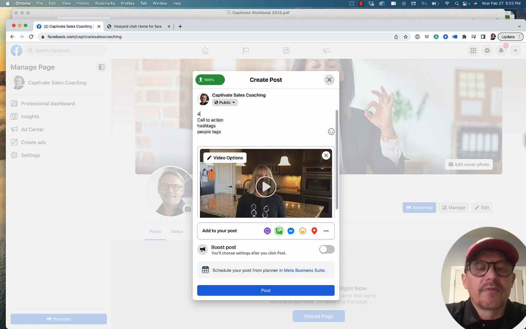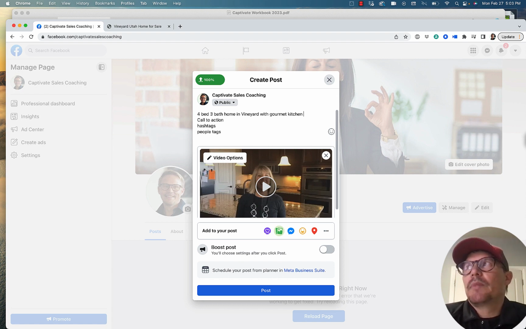So like on this one, it might be, 4-bed, 3-bath, home in and wherever it's at. So this one isn't in Vineyard. I can't remember where it's at. I think it was in Harriman. With gourmet kitchen or cook's kitchen, or I'm going to spell gourmet right. There we go. Gourmet kitchen. Or baker's dream kitchen, something along that, but it kind of shows that.